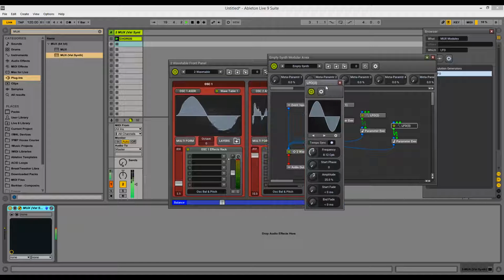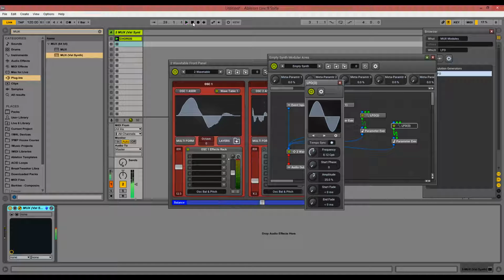So totally wild kind of results. That's how you automate the parameters of a synth that you previously created. Hope you had fun, and we'll see you in the next video.